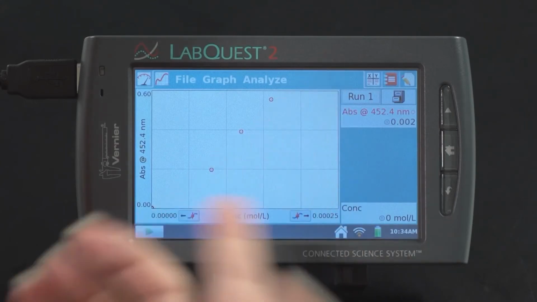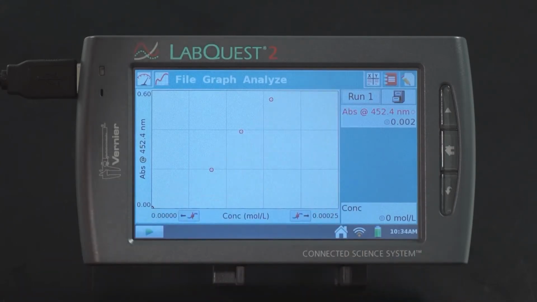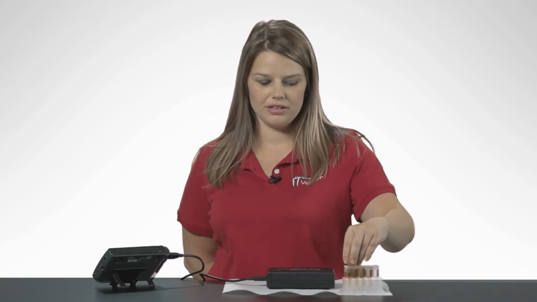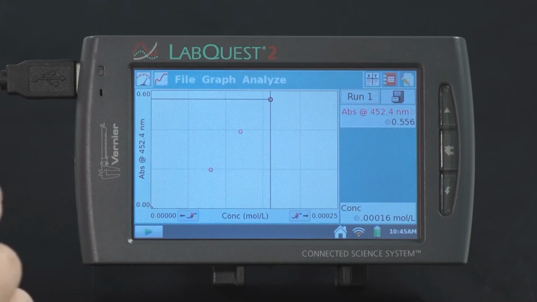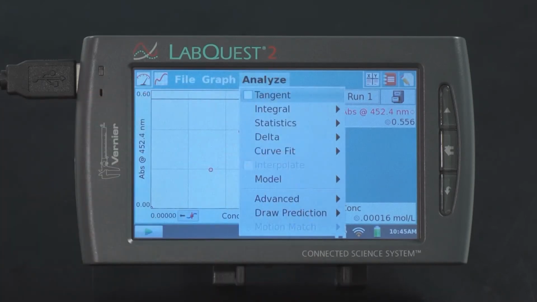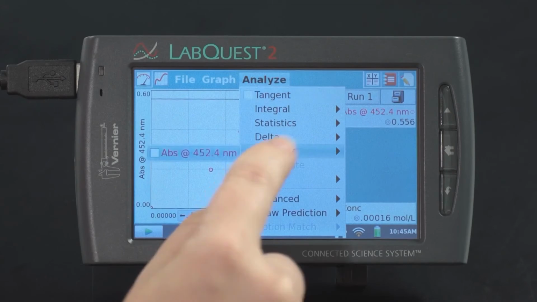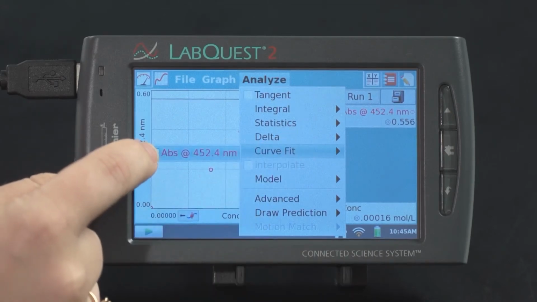And now I have a very nice linear line for all of my samples. For part 2, we're going to analyze an unknown sample that I've prepared. And to do that, we want to take the data we collected in part 1 and fit a linear equation to it. Now to do that, from the Analyze menu, we select Curve Fit, and then select the data.